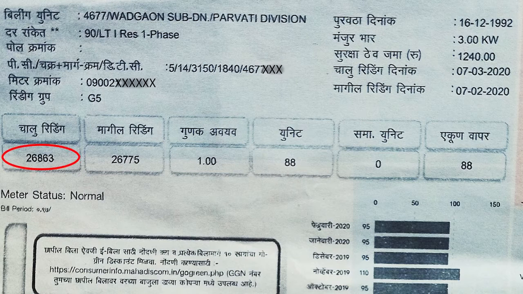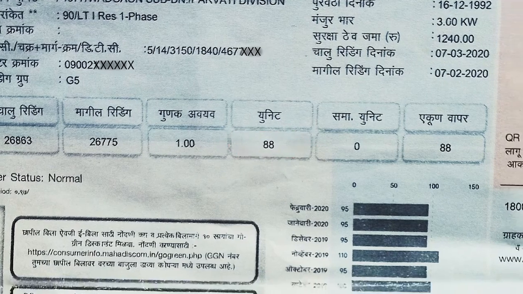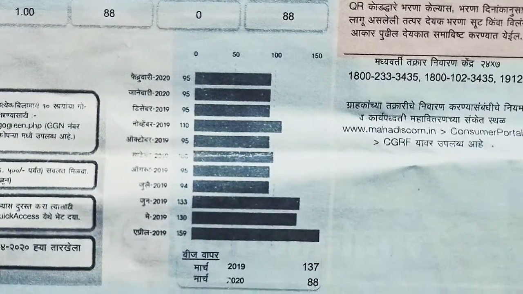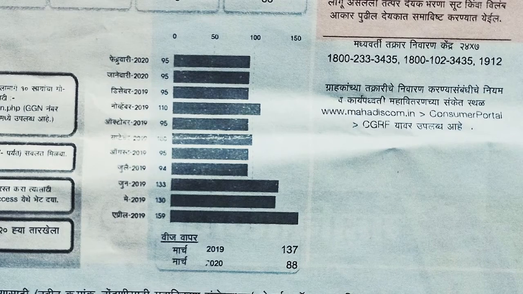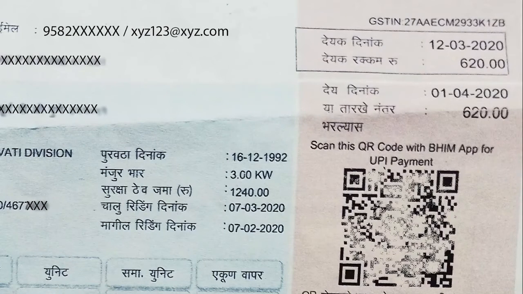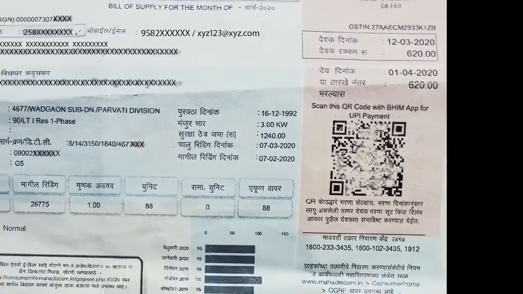Next are the current reading and previous reading of the meter. By subtracting the previous reading from current reading, we get the total units consumed for this month. Here is the record of consumption of electricity units for last 11 months. The due date of paying the bill is mentioned here. The consumer has to pay the bill before this date. This is all about front page.